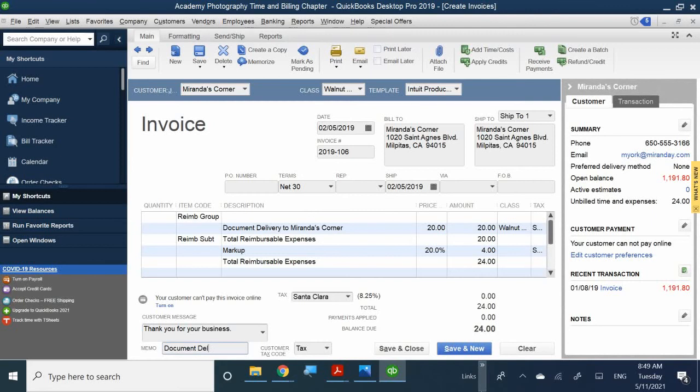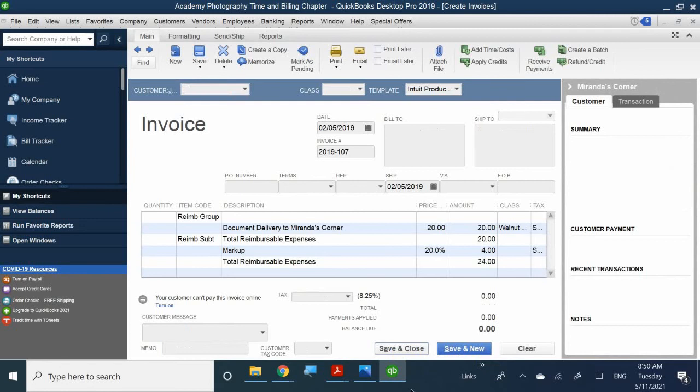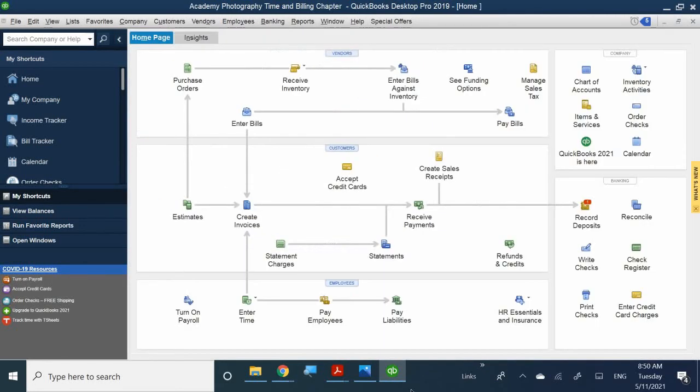delivery charge. And of course, usually these are non-taxable because it's a service. I'm going to go ahead and click Save and Close. All right, and that's how we took one expense and billed it to our customer. And we billed them for a higher price than what we paid for it, right?